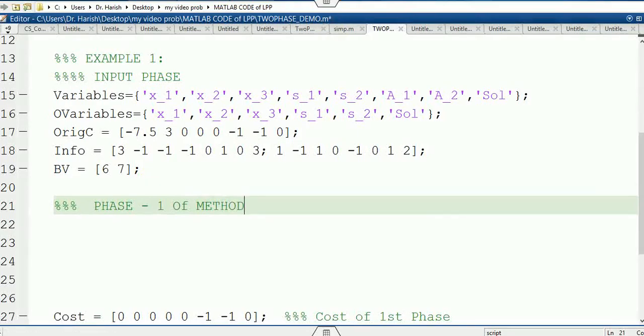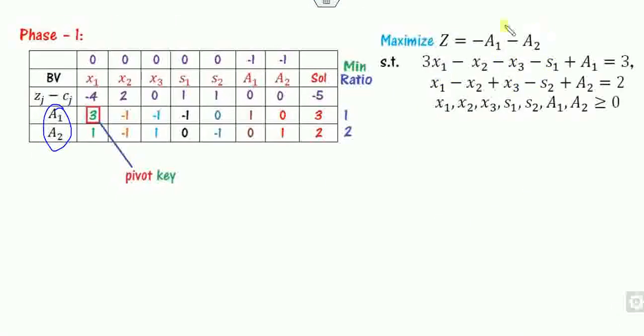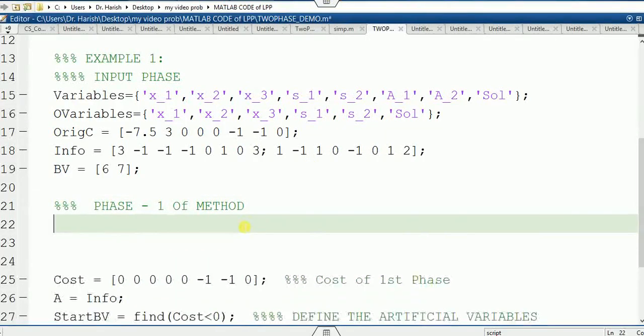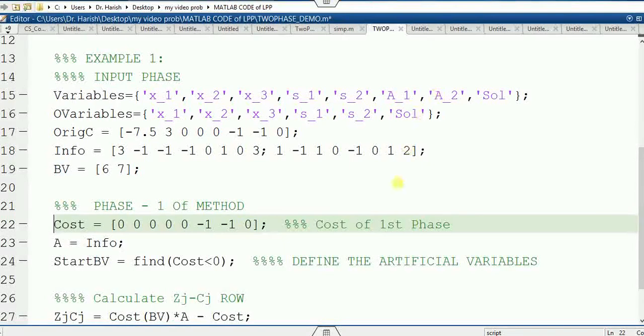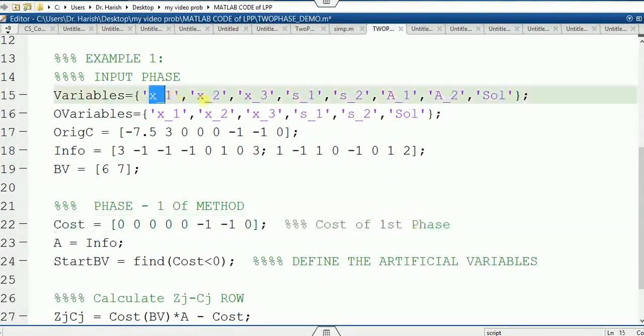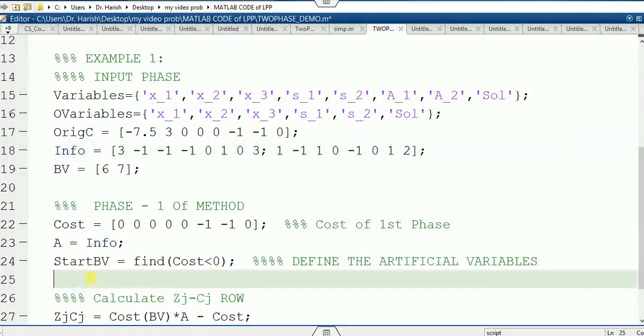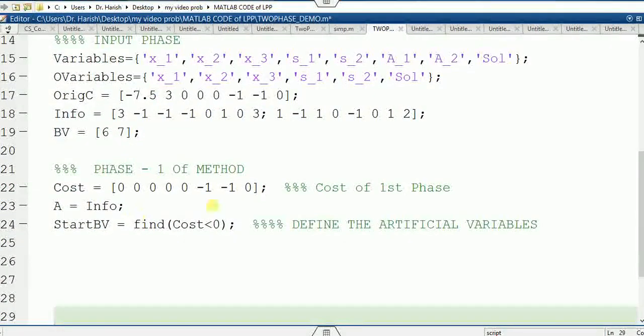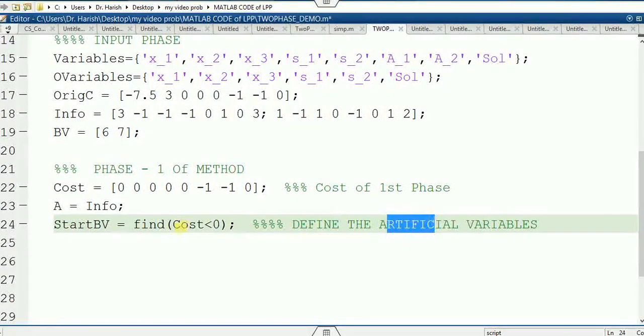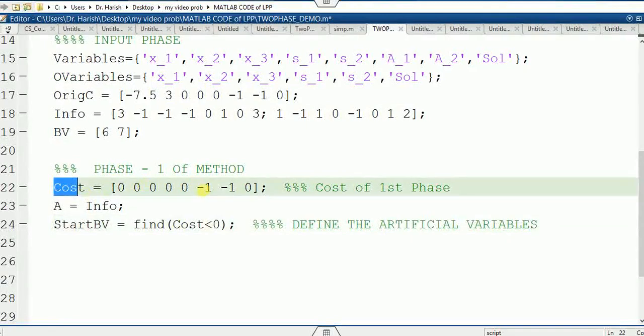In phase 1, you have to write the objective function as minus 1 only for the artificial variables. It means all the other costs are 0. So I write here the cost for the first phase: X1 is 0, X2 0, 0, 0, 0, minus 1 and again 0. And the matrix A I store as info. Then I start with what I call the start BFS. I store the artificial variables, which are the costs whose value is less than 0, because this is always minus 1.